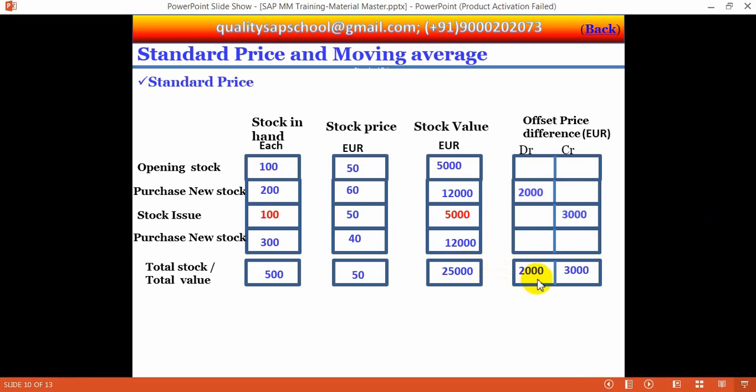So this is a continual process. The difference, finally when the accounts management does it, will be taken either as consumption or as profit, according to the account people's convenience. That is not our subject here. So instead of 12,000, you bought it for less, the stock value is actually less, but it is showing more. 25,000 is the stock value it is now showing. This is the way anything excess or less than the standard price will be posted to the offset price differences.